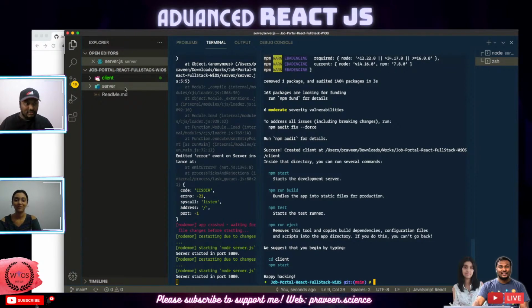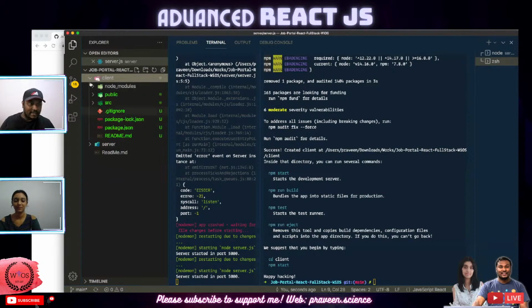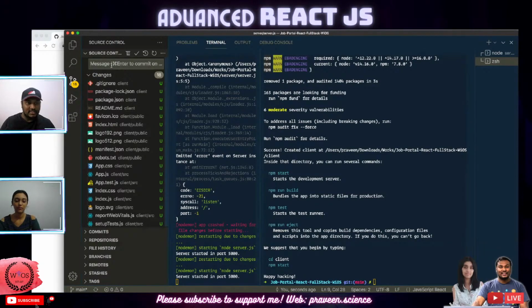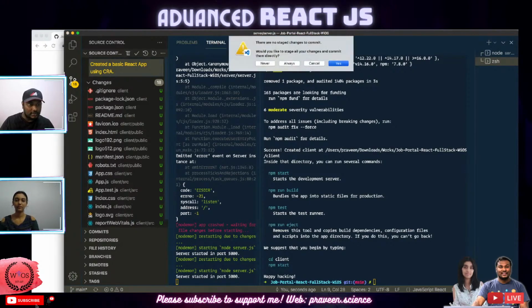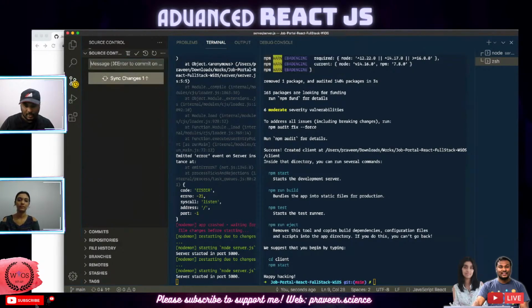So once you get this happy hacking message, you are done with the React application. The React application is now on the client side. You would be seeing exactly 18 changes in this. What we are going to do is create a basic React app using CRA. Cool. So we have done that, syncing the changes. All the changes are synced.